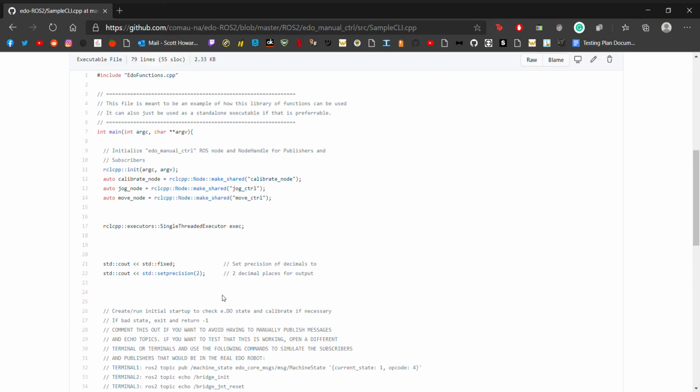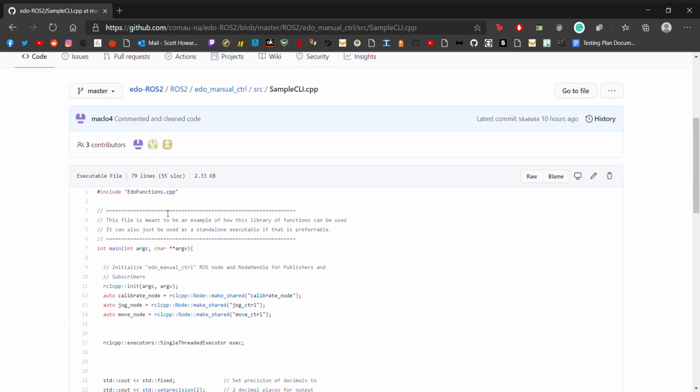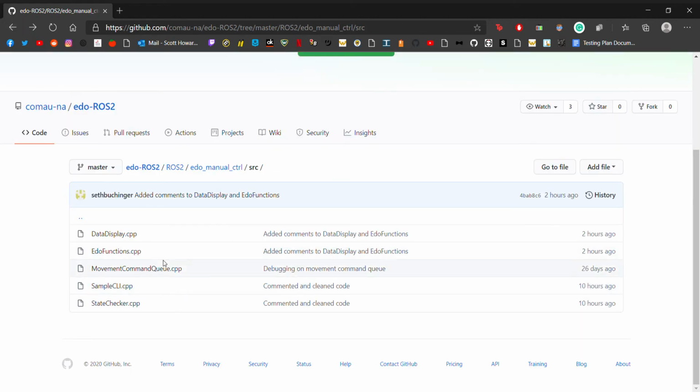So all of these functions are stored in this file for the most part. I guess not all of them, but for the most part this is our main file that we are writing code in. There's some other, I think 3 or 4 other classes that also have functions that are used in edo functions. So let's start with the classes.